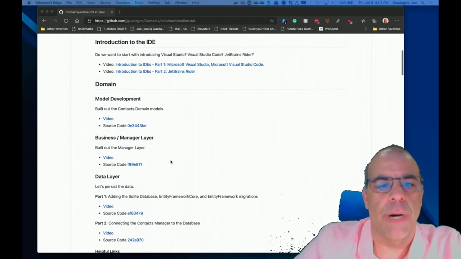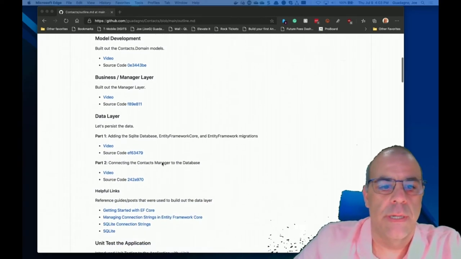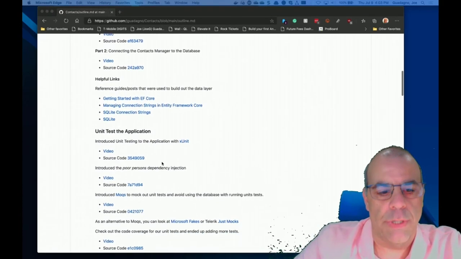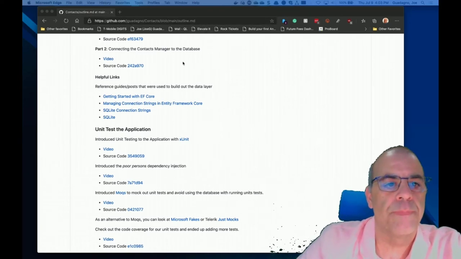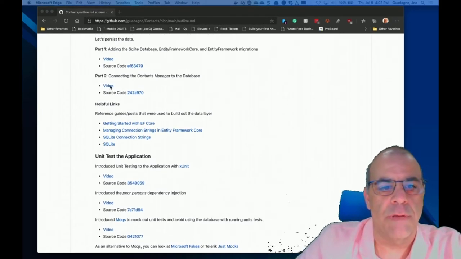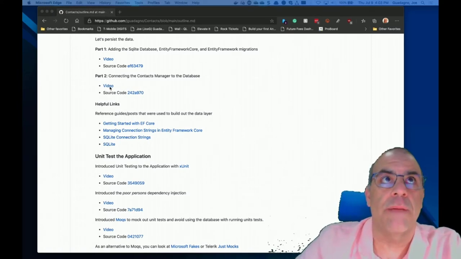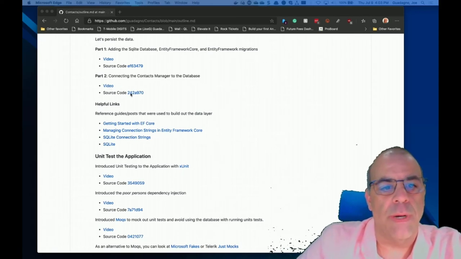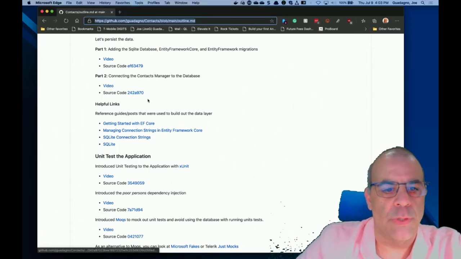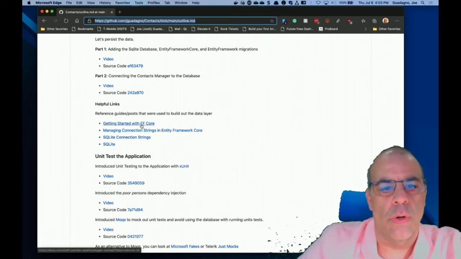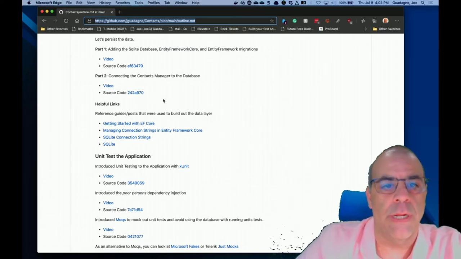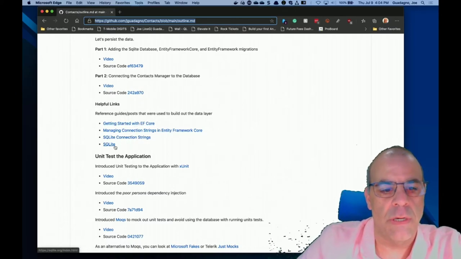So we started out building models, then went into the business layer, then worked on the database layer, worked on unit tests, and built out an API. You can follow along with this guide here. A couple of helpful tips: if you see a link for a video, you can click on that and get to the actual video for that particular stream, as well as a link to the source code, or any other links to that episode, like sites we visited or reference material. Here, when we were creating any framework connections, we based it off of these articles, with SQLite.